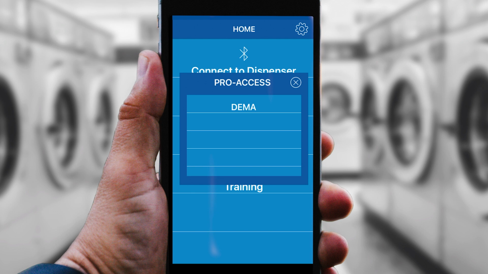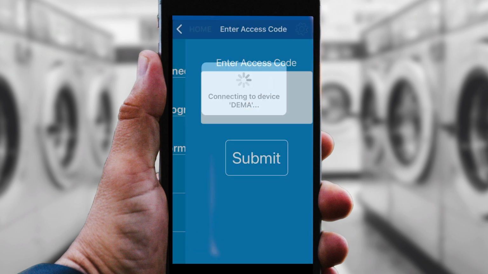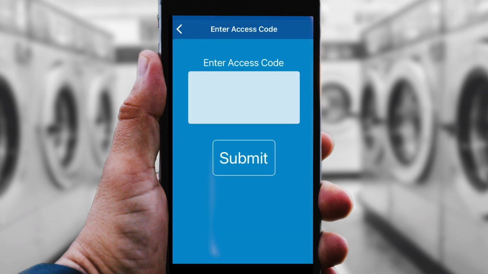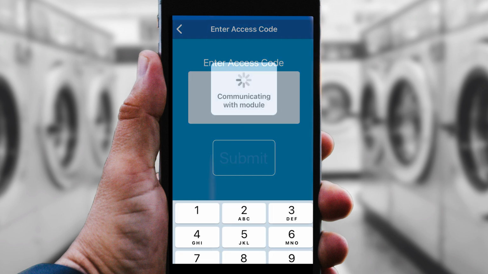Now I'm going to go ahead and choose my dispenser. In this case, my dispenser is labeled DEMA here. There would be more labeled here if I had more dispensers, but I only have one within range. I hit that, and I have to put in my passcode. It happens to be 4 zeros since it's straight out of the box. So I can put in 4 zeros like I'm doing right now, and then hit submit.